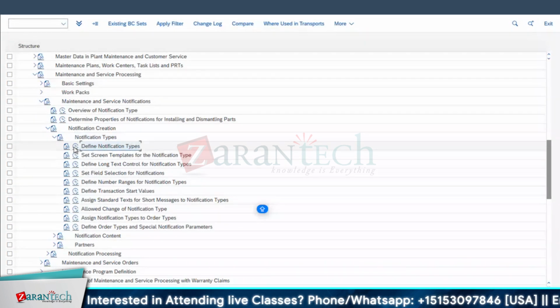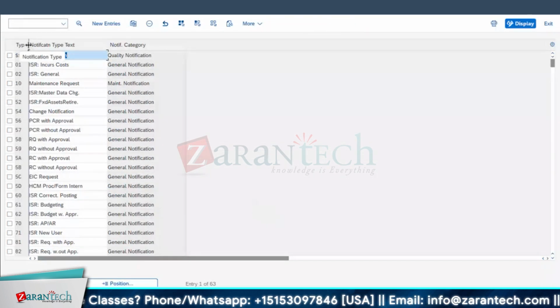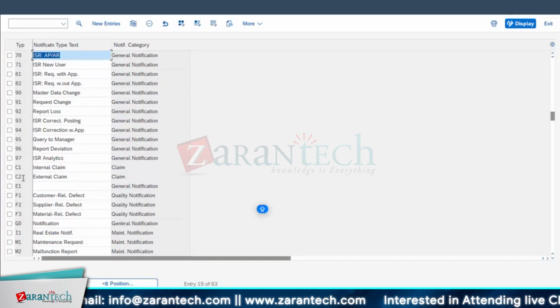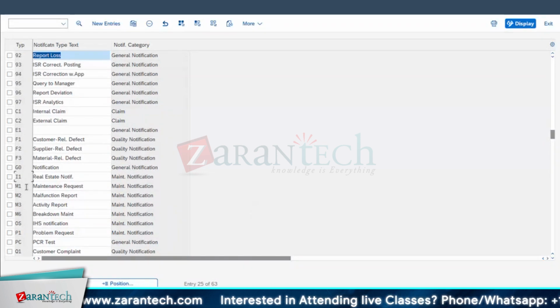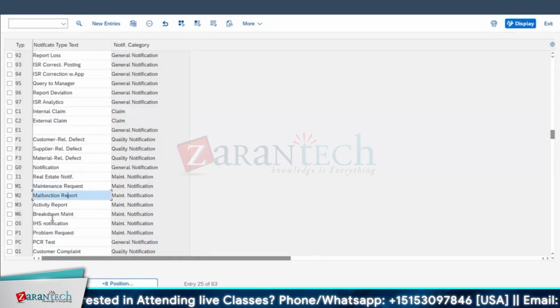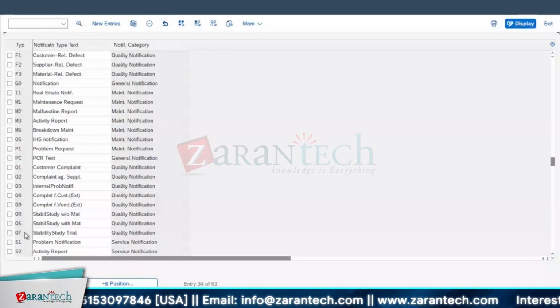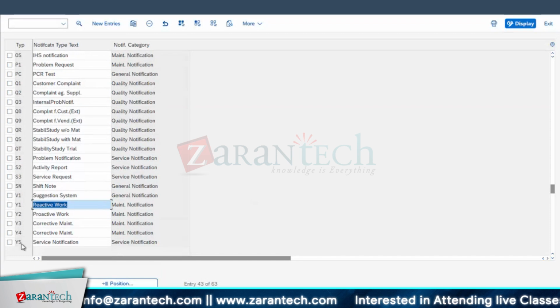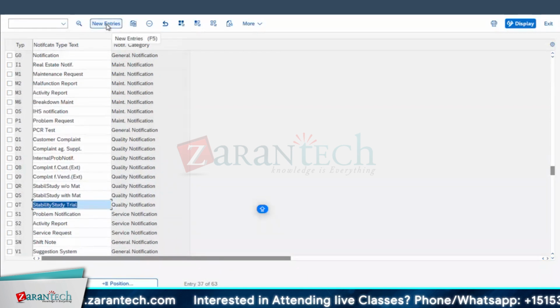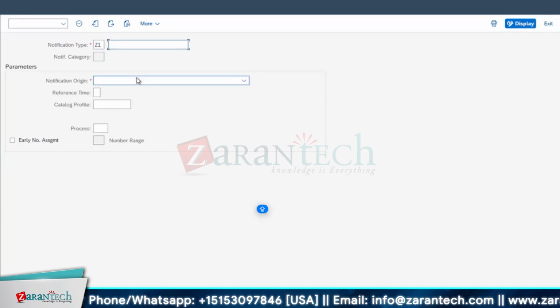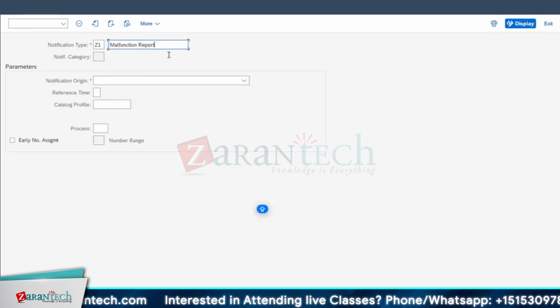First we'll define a notification type, execute it. There are many notification types available in the system. Till now we were using these: M1, M2, M3, maintenance request, malfunction report, activity report. Any name we can have. So let me create our own. We'll check availability. Yes, Z is there. I'll go for Z1. Go to New Entries. Notification type: here I'll mention Z1 notification. Anything we can have. For example, I'll go for malfunction report, or maintenance request, anything we can create.